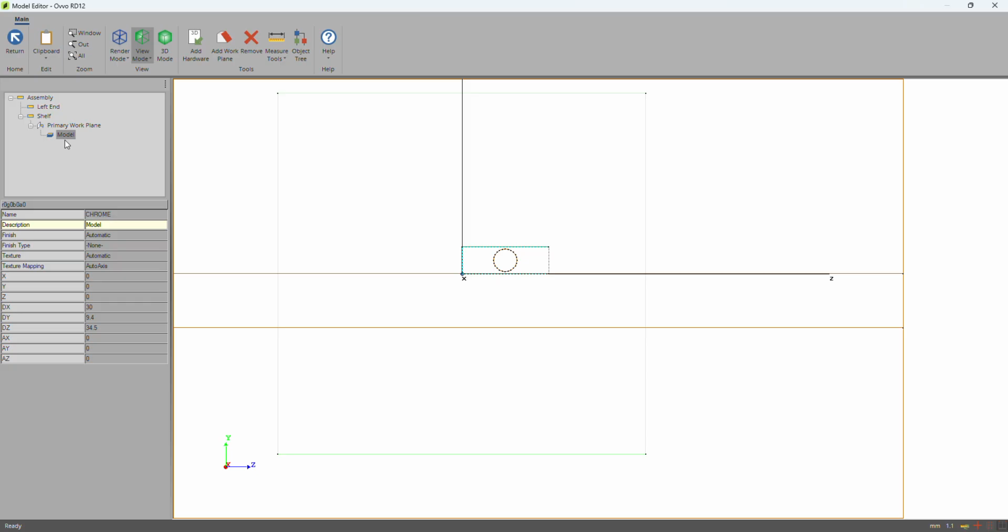This is just to reference it in the model here. Finish type and texture mapping we don't have to worry about, because this connector is always going to be hidden away, so we don't need a texture on it. Then we can work with the X and Y axes to place this correctly.